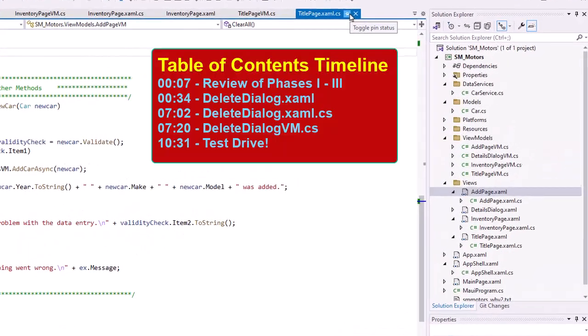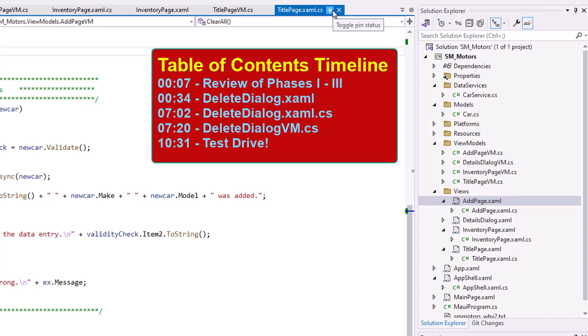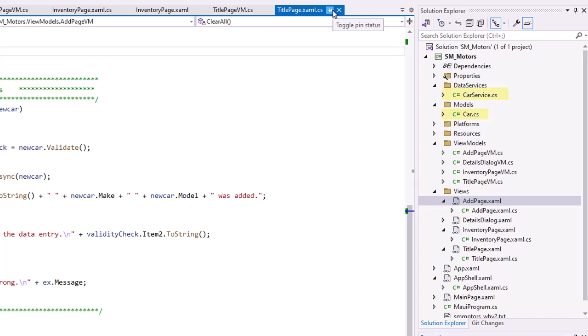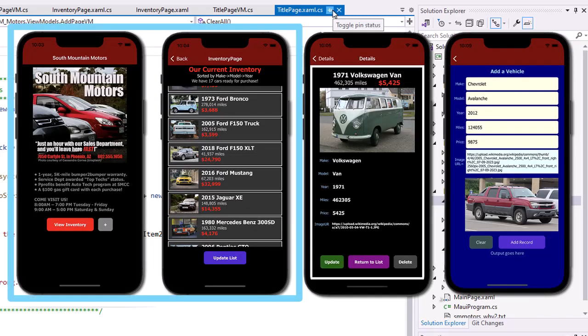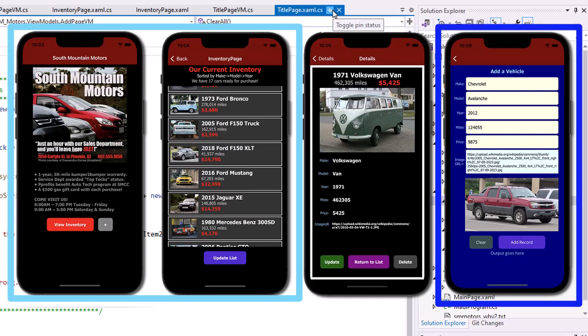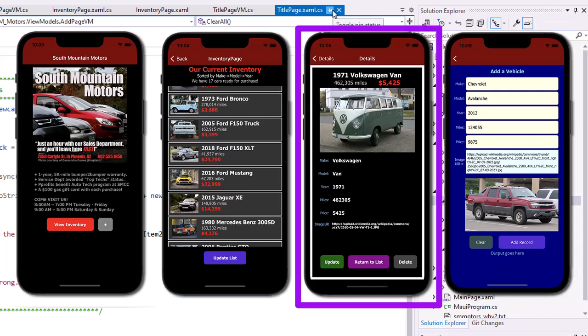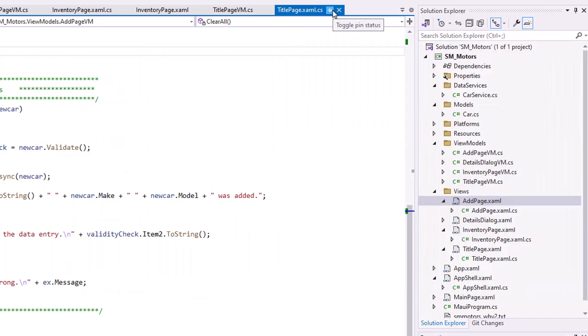Fourth and final lesson on the South Mountain Motors project. In the first lesson, we set up the MVVM design pattern and created our data service and our data class. Lesson number 2, we created the title page and the inventory page. Lesson 3, we created the add page. In this one, we're going to set up the details dialog, which really probably should have been named details page.